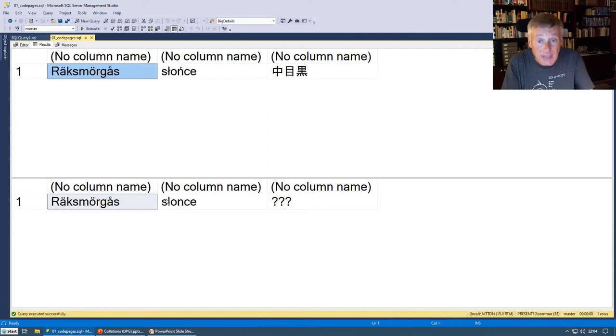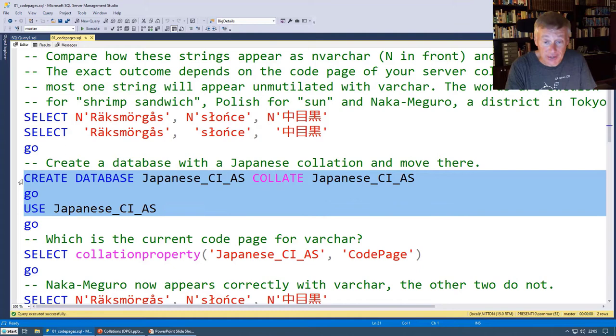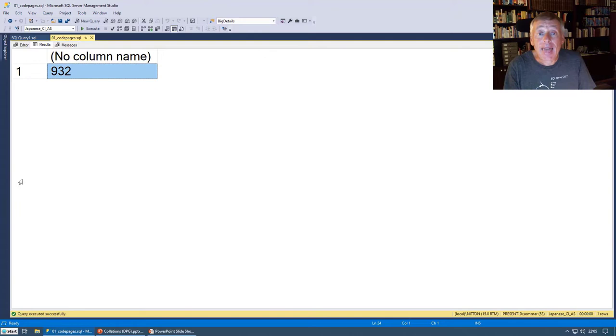Now, for these characters, there are no lookalikes for Japanese characters in this code page, so they are being replaced by the generic fallback character, which is the question mark. So then I'm going to create a database called Japanese_CI_AS, which is going to use that collation. Yes, when I create the database, I can just say COLLATE, give me this collation, please. And all databases I will create today will have the name of the collation and then use that collation. So I'm going to move to that one and again look at the code page for this collation. And it's 932, so this is a Japanese code page.